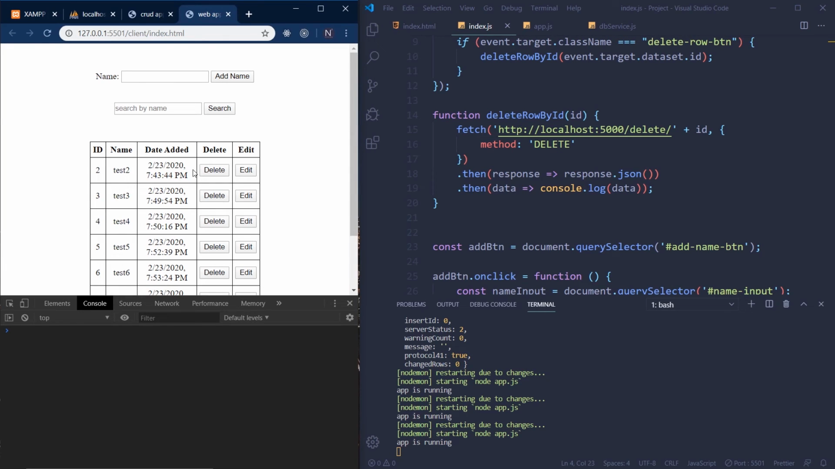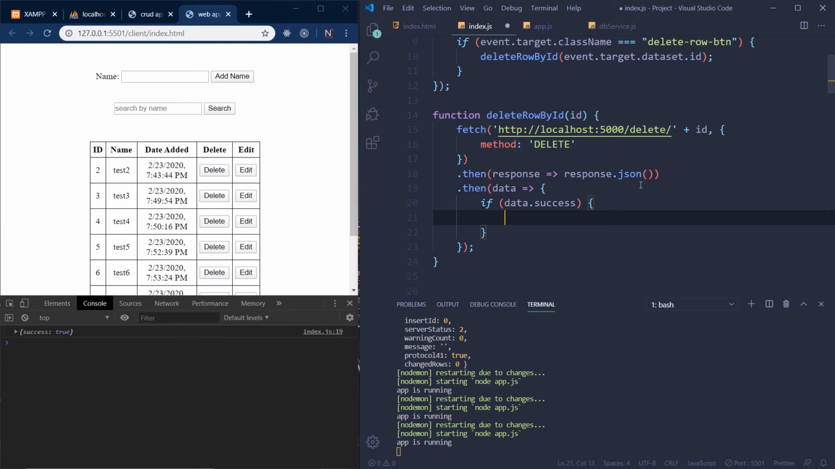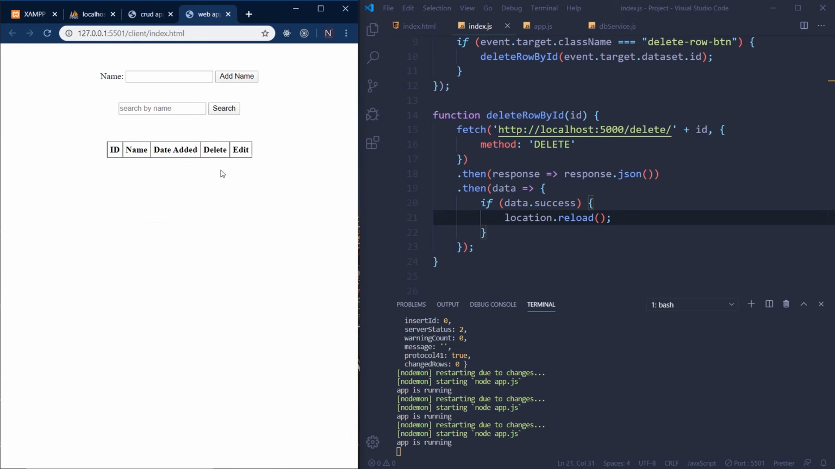All right, so if I hit delete here, we can see that success is equal to true. So here, what we'll do is if data.success, all right, so if that is true, we will just say location.reload. All right, so let's give that a try. Awesome, guys. So delete is working now. I can delete everything. Let's try adding it and then deleting it. Awesome.